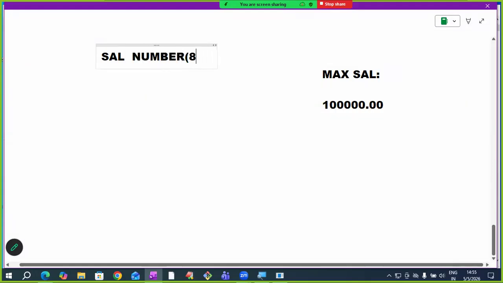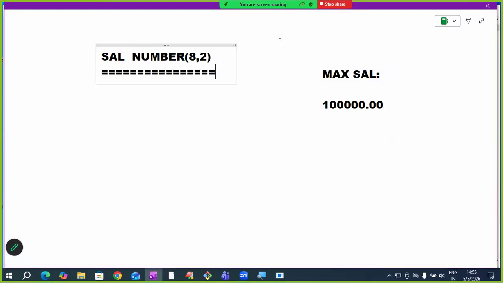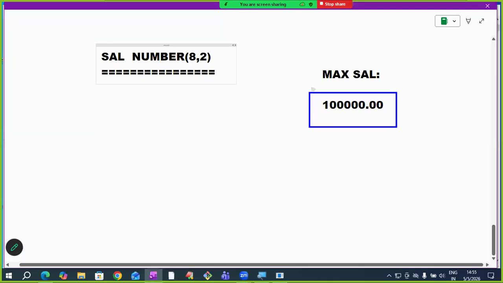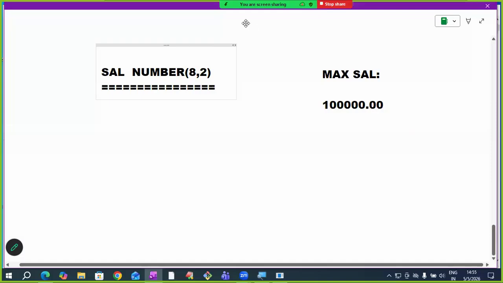Number of 8, 2. So maximum up to 1 lakh point 00 we want to store. This is our requirement. In 1 lakh point 00, total number of digits are 8, and number of decimal places are 2. That is why we declare this as number of 8, 2.